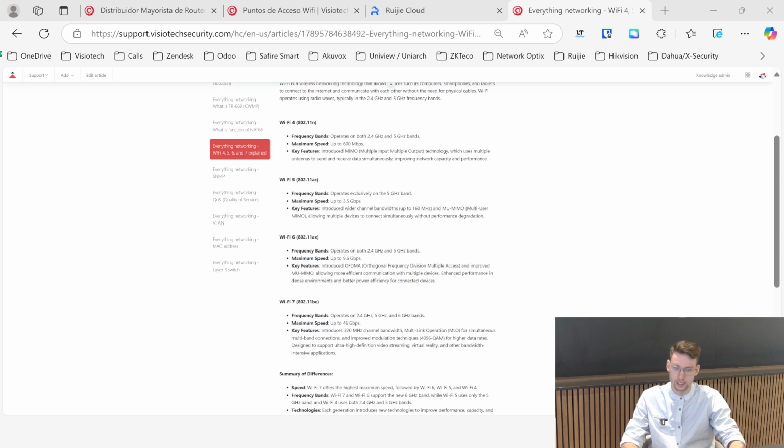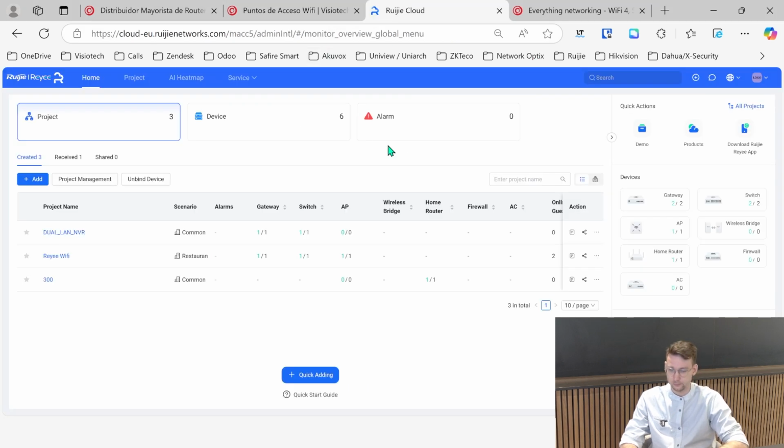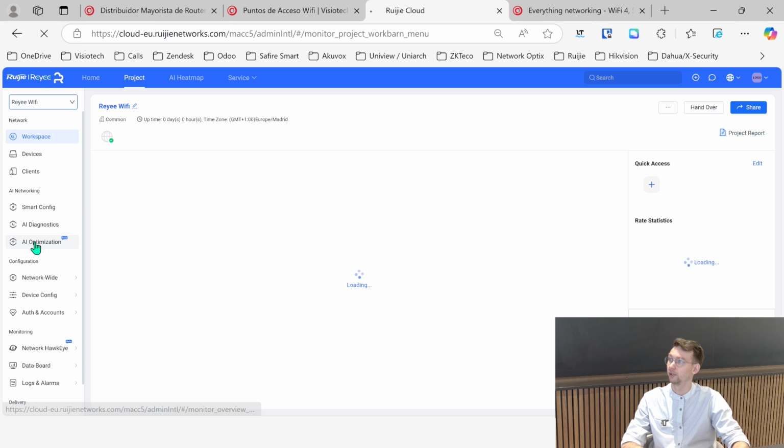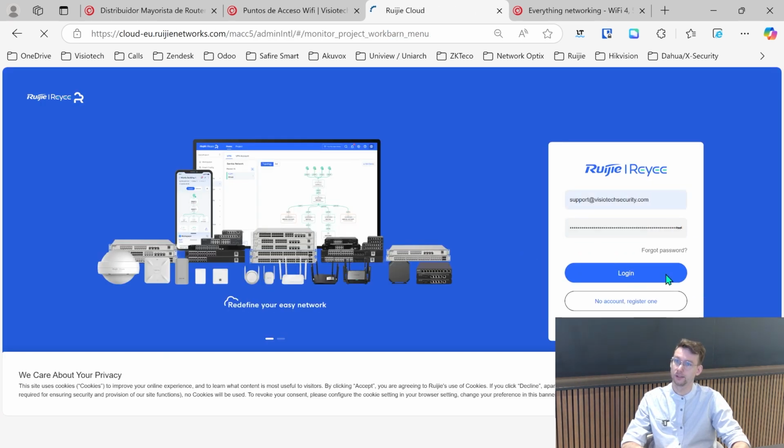Okay, now let's go into the demo part. Therefore, we're going to look into our cloud. Beforehand, I have already set it up. As you can see here, when I log into my cloud, I already have my Reyee Wi-Fi project created. I have a scenario which I can choose when I set up the project. Here I've chosen a restaurant. Like I said, it could be a restaurant, a bar, or a hotel, for example, where this captive portal could be interesting. If we go into it, let's log in again.